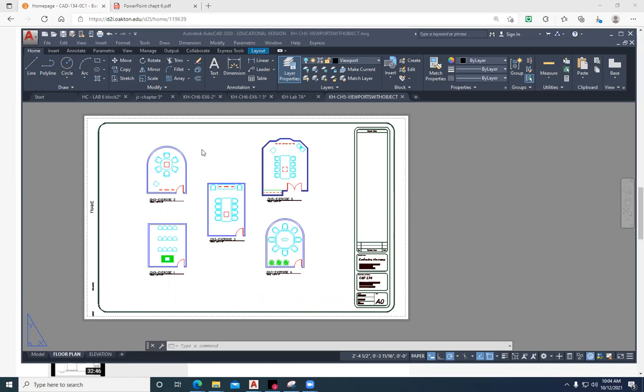Today we're going to talk about Module 5 and working with Viewports. Here's our completed exercise, and what it shows is these 5 conference rooms. What we wanted to talk about was Viewports and how to work with Viewports.